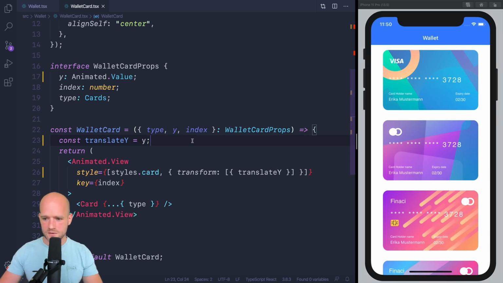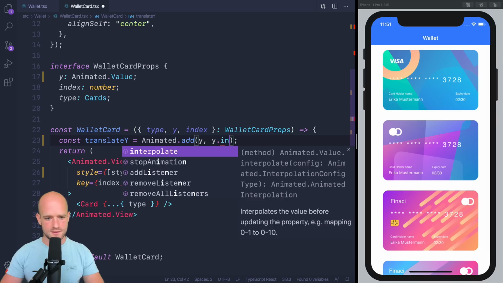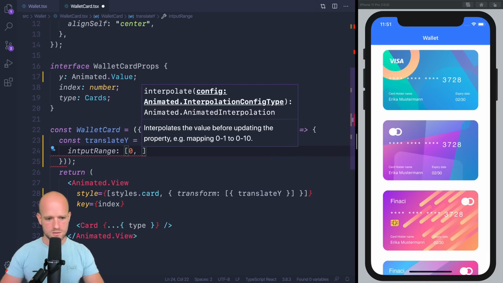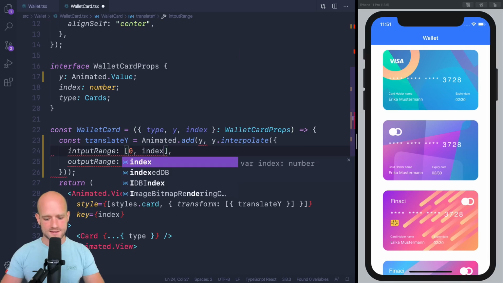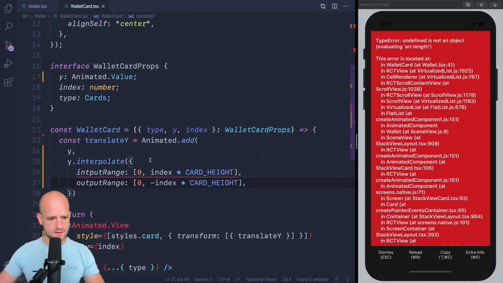So now we have something we can work with, and we're going to translate back actually. Now it's not moving, so we're going to add some value so it actually moves as it should, but we're going to block it on one side, like in the previous video. So Animated.add. And we're going to interpolate the y value. Input range: at zero, we have zero. And if the value is index times card height, we want to translate up. So we do minus input range.